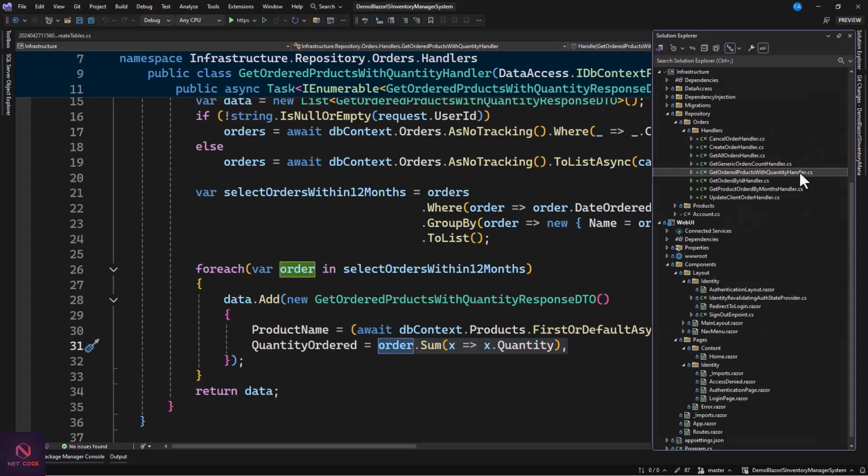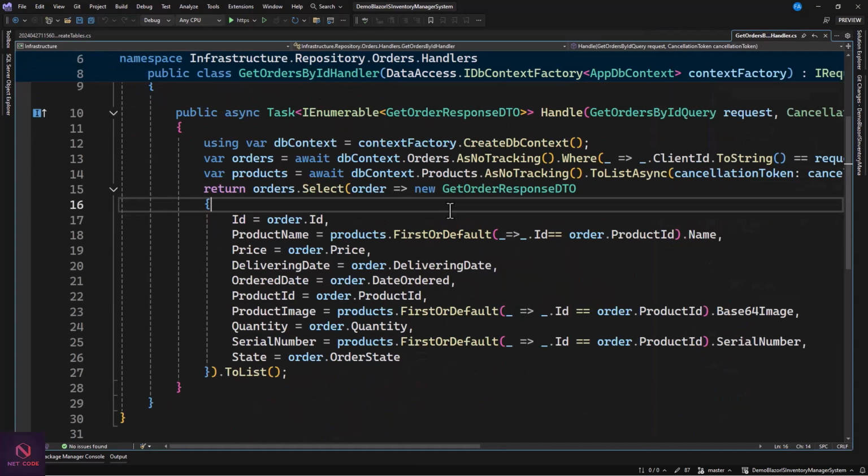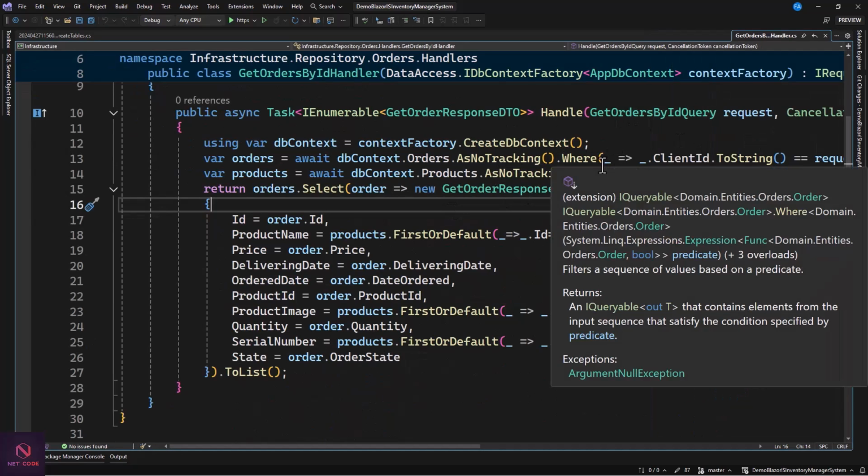And the last, not the last, get orders by ID. It is the same thing. So get orders by ID, you specify the ID. We search for the ID in here.